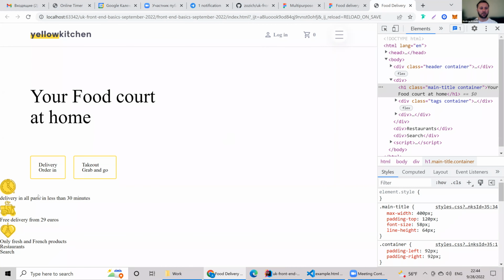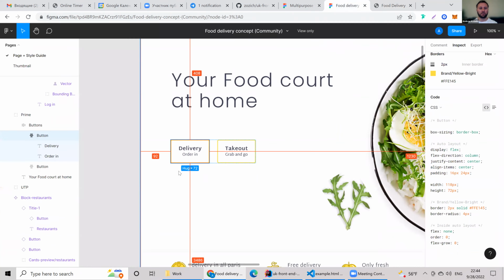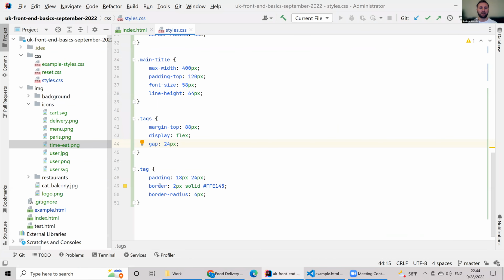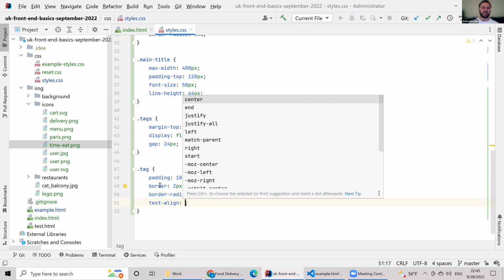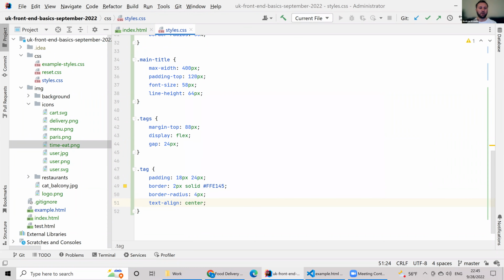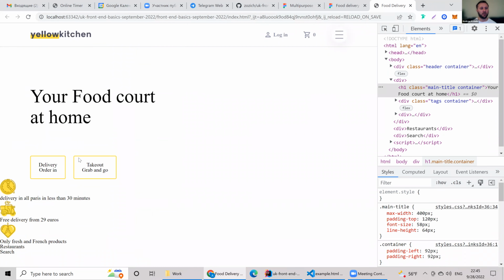Final two things. Firstly, text inside those needs to be centered. As text is not a flex item, I cannot use align content, align items and justify content here. But for simple text, I can use a property called text align. It's just used to align text inside some block. I put text align center for a tag. Now you see everything is perfectly centered.